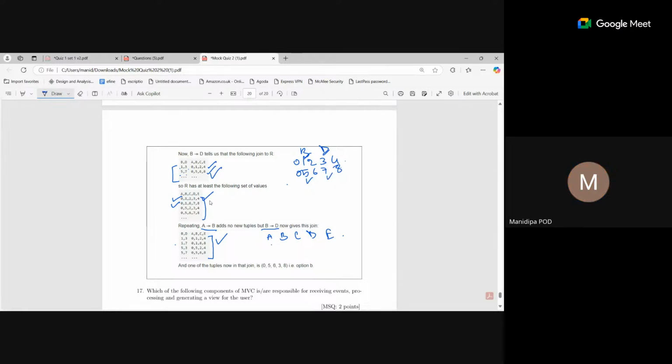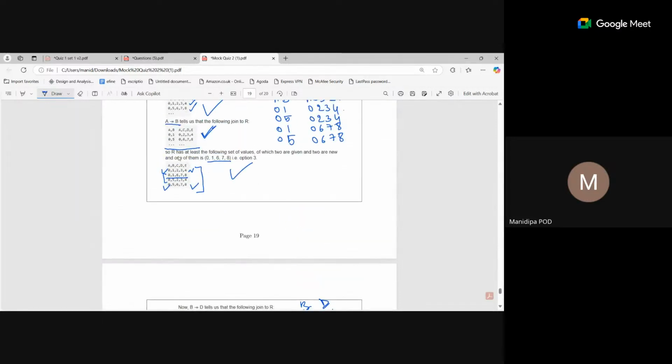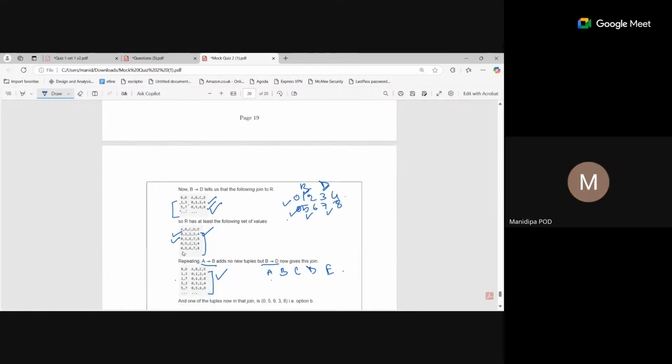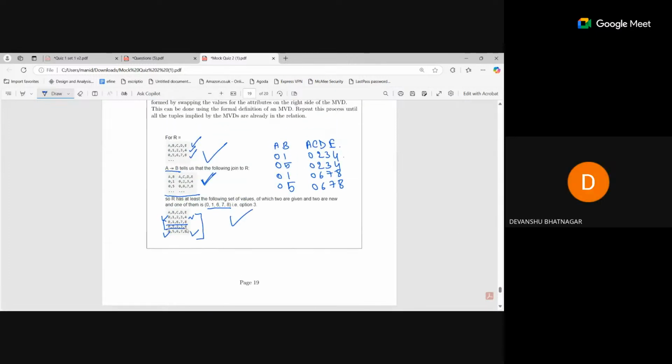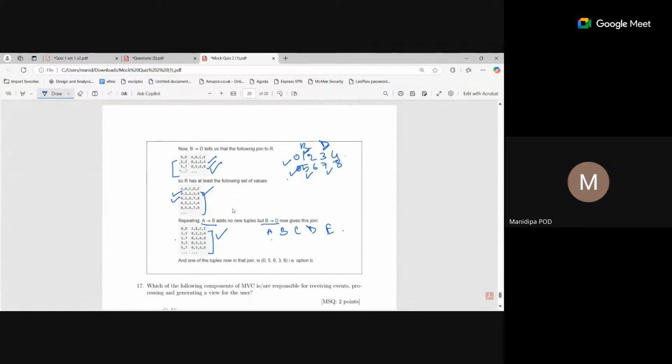So R has at least the following set of values. I know that R definitely has the first tuple. And what other did we get from A multi-determines B? That 0, 1, 6, 7, 8 must also be present, right? And what else? 0, 5, 2, 3, 4, that also we got here. So these have to be present. Now A multi-determines B adds no new tuples.